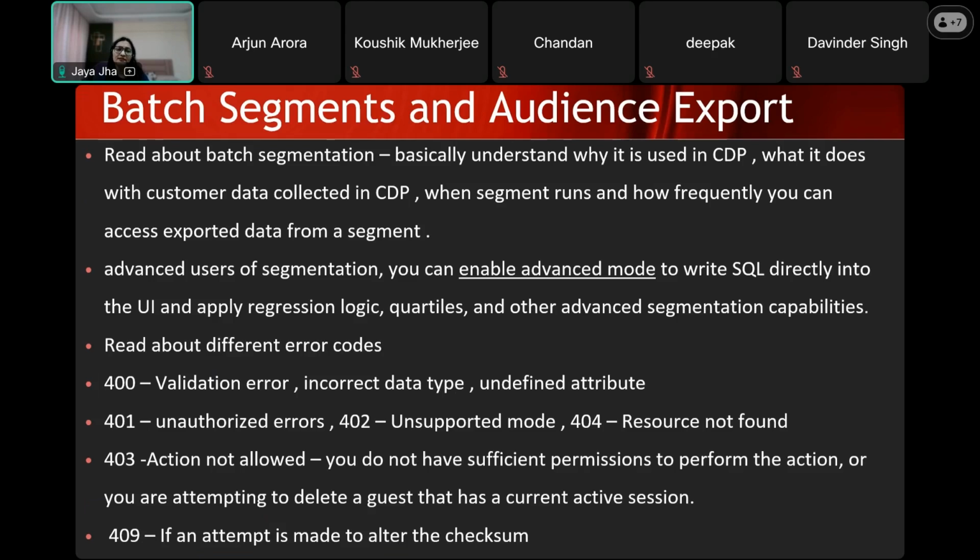Then comes one of the most important things. When you configure your whole customer journey in the CDP platform and encounter some kind of error, this is also an important concept, where by seeing the codes you understand what exactly they mean. This is one of the important aspects of CDP: by seeing the code you understand what the error is and how you resolve it.